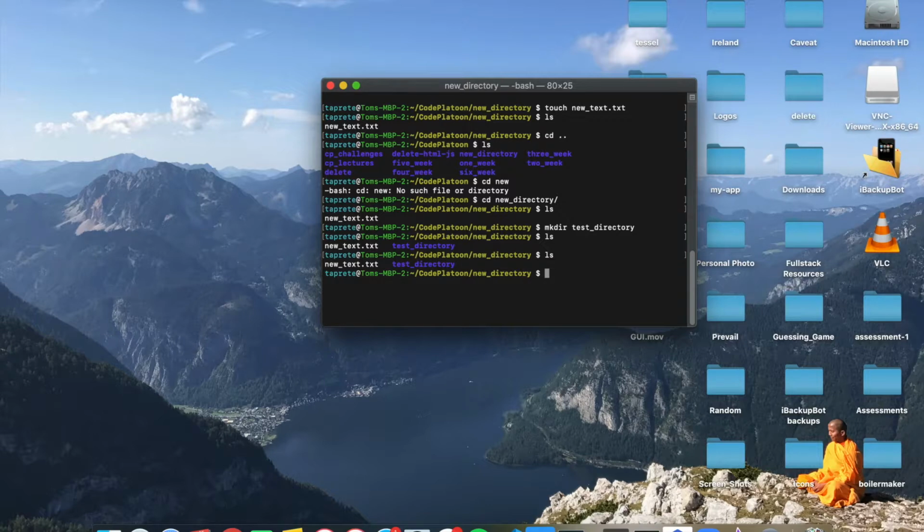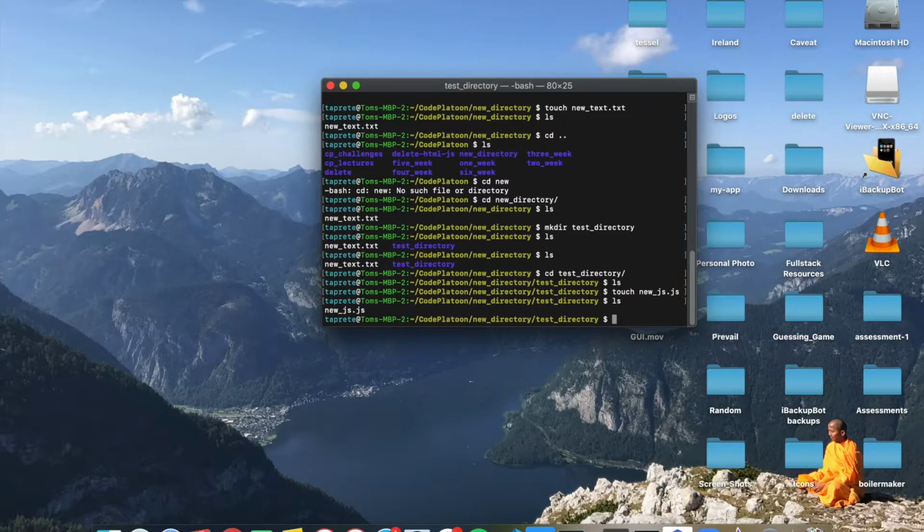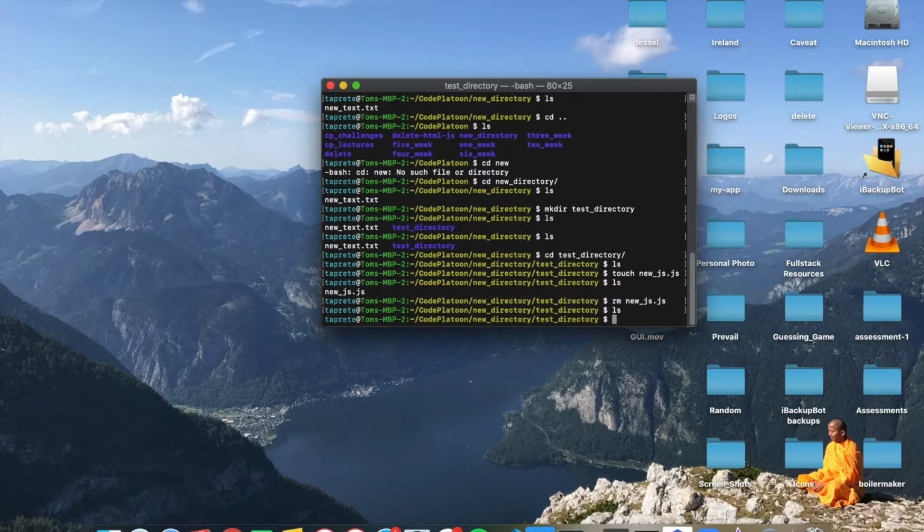List it. Now I want to cd into, I want to go into the test directory. And there's no contents in there. There's no files. I want to create a file by doing touch new JS file. There's my new JS file. If I want to remove a file, I can do rm new JS. There's nothing else in there.